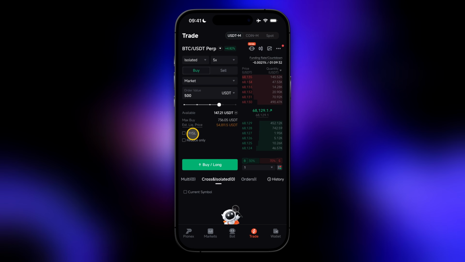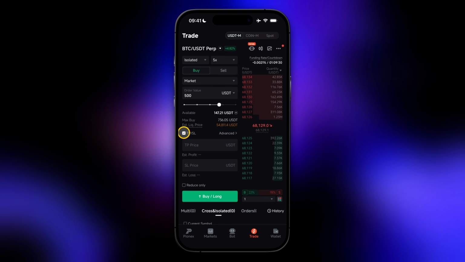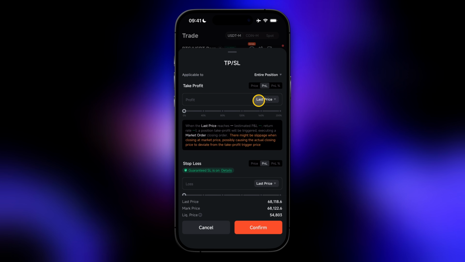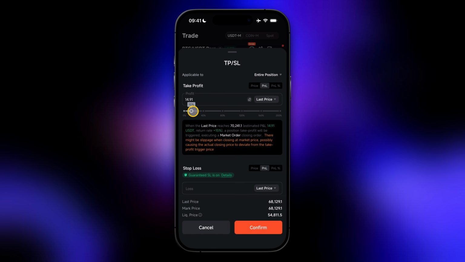But first, let's also add a take profit or stop loss. Just click on this check mark right here. We can either type in the prices or click on advanced. And then we have different options, either choose it by price, by P&L, or by P&L as a percentage. I personally like P&L the most because now I can just say, let's use the slide controller. I want to make around $30 of profit, which also means 30% because we're using $100 of our own capital for that. And you can see at a price of $72,500.